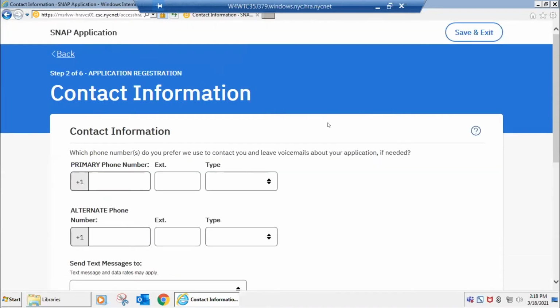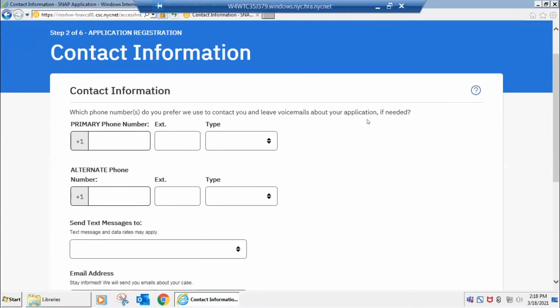And it brings us to the contact information. This is for the phone number. It's very important that the clients provide a working phone number where they can be contacted. Right now, due to the pandemic, the interviews are being conducted via phone. So it's very important to provide a phone number where the clients can be reached, even after hours. So you enter the phone number, and if the client has an additional phone number, they can also enter that here.